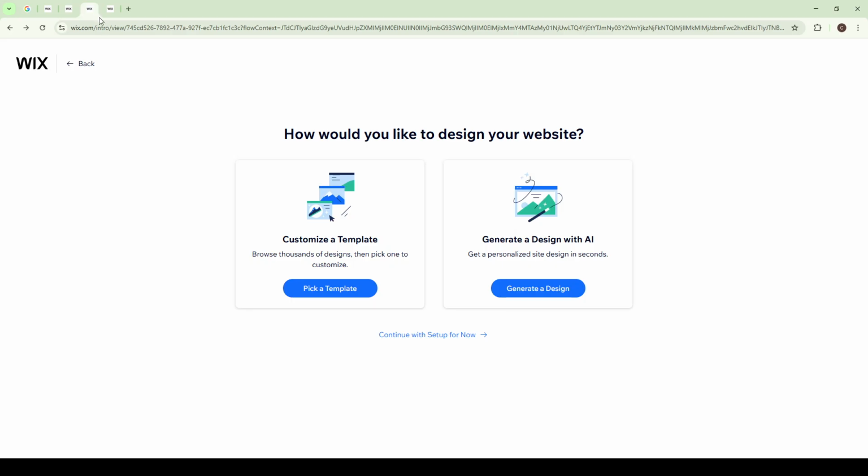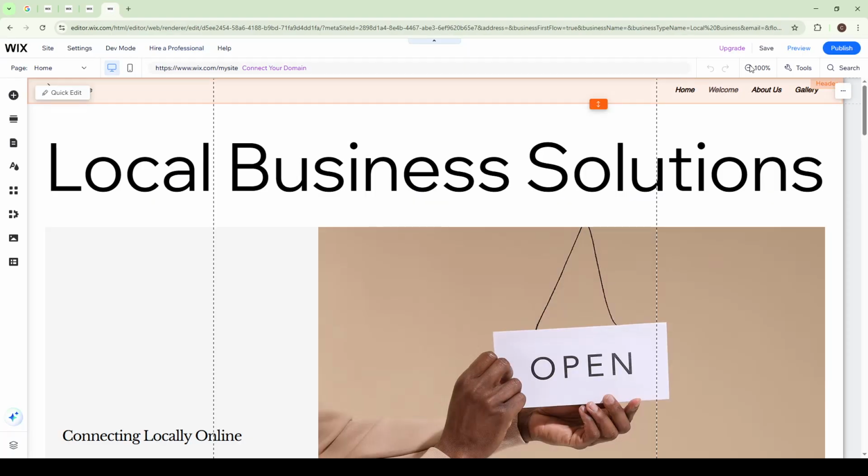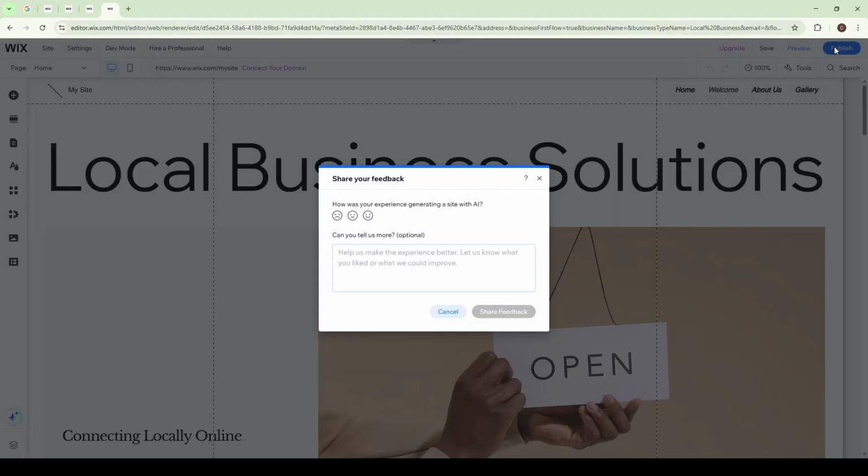Once you've built and customized your website to your satisfaction, it's time for the big moment: publishing your site. Hitting that publish button sets your creation live on the internet for the world to see. But building the site is just the beginning.